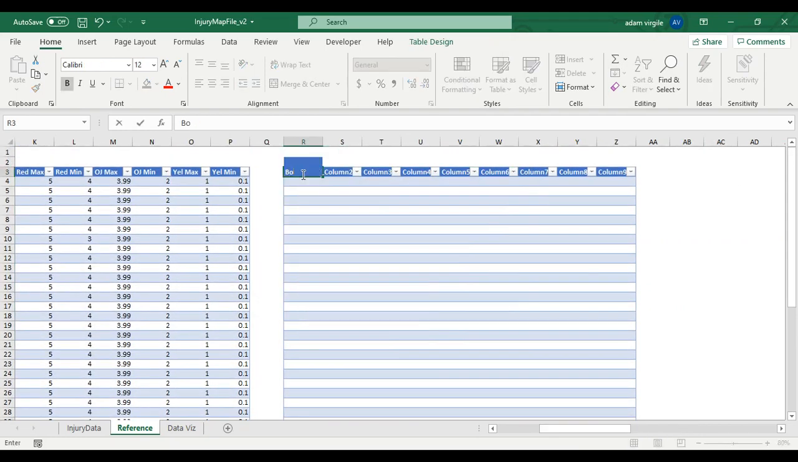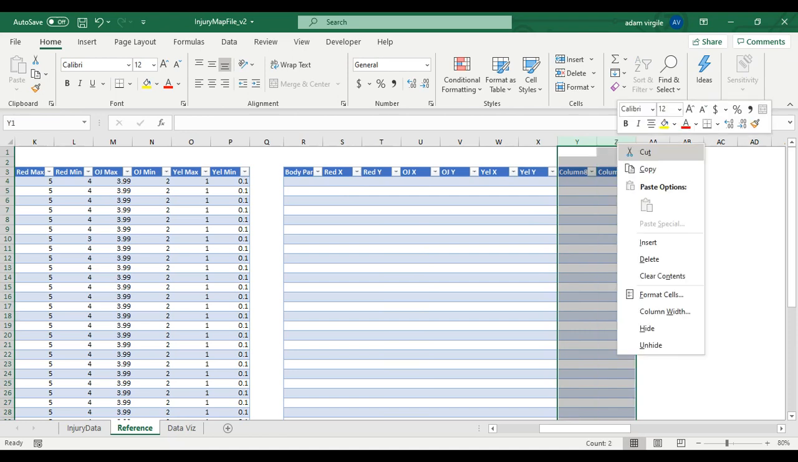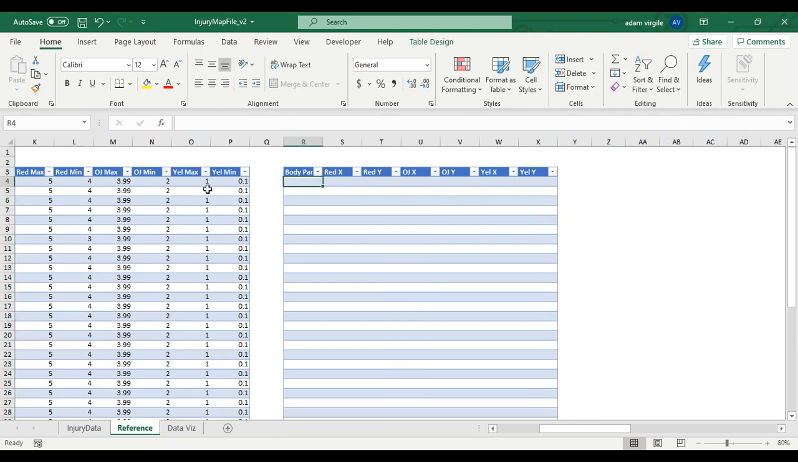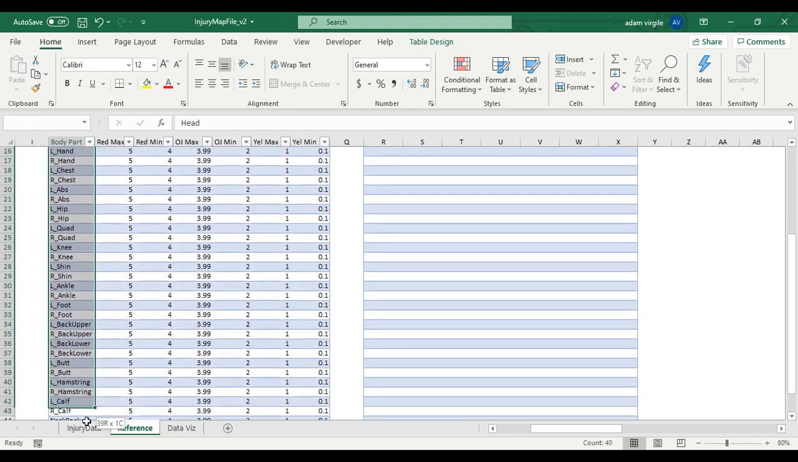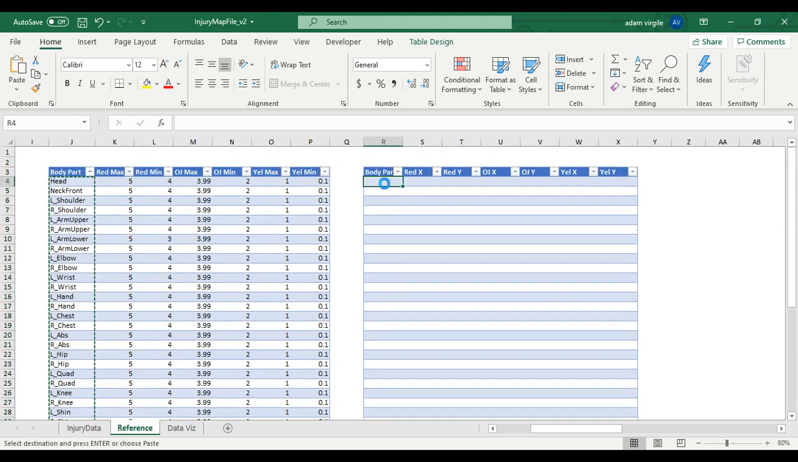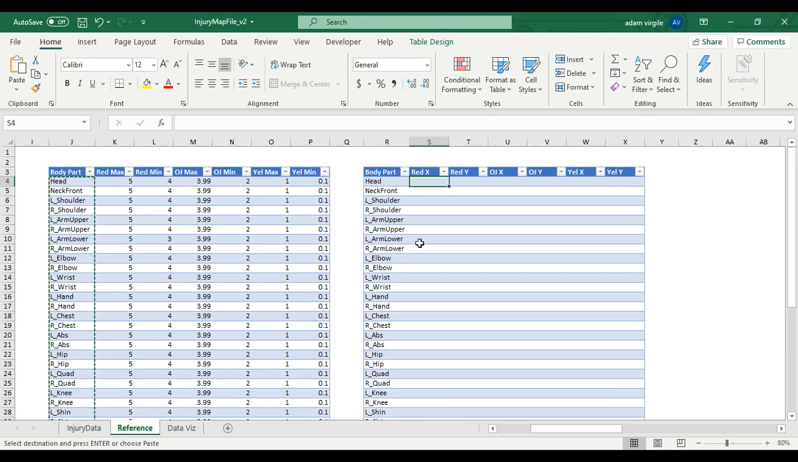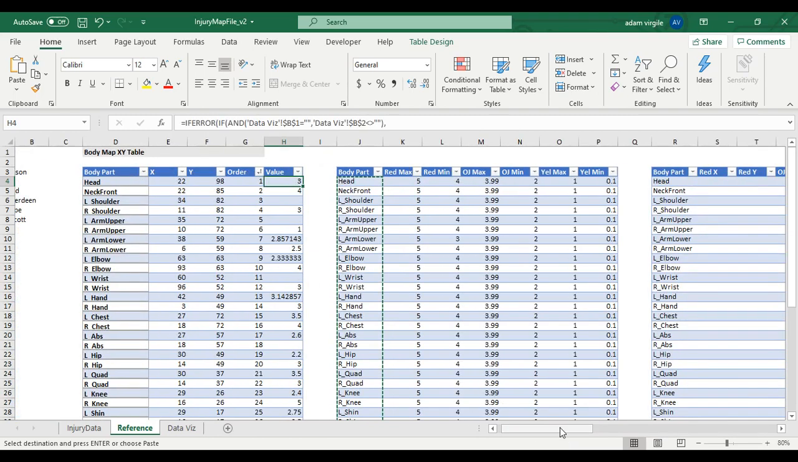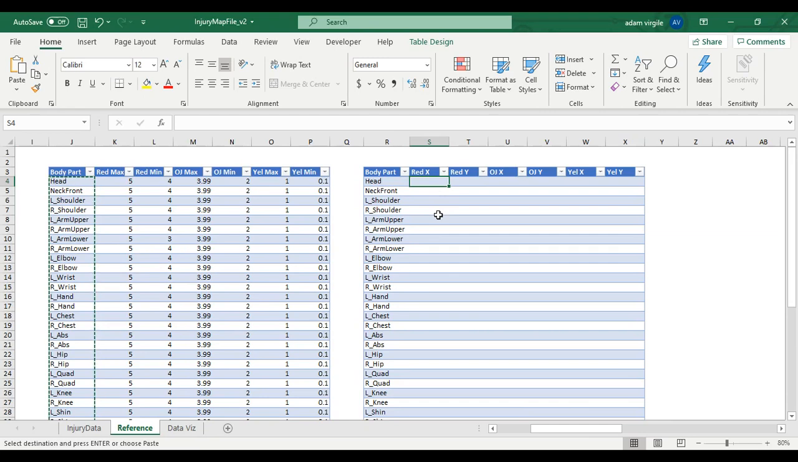So go body part. I'm going to say red X, red Y, OJX, OJY, YEL, standing for yellow X, YEL Y. Delete those. Okay. Body parts. I'm just going to copy these again. Paste them in here. Okay. Now we write formulae to get this done. And it's really not that complicated once you kind of get it. We already did our complicated stuff here, which is our interactive experience. And now we just need to categorize things.